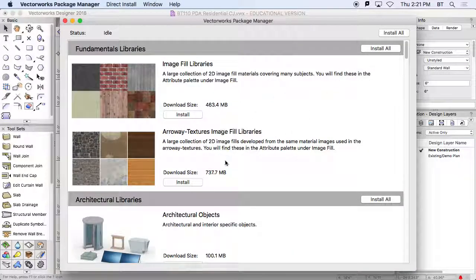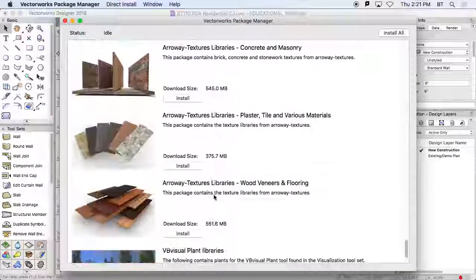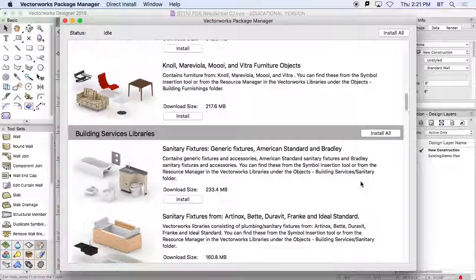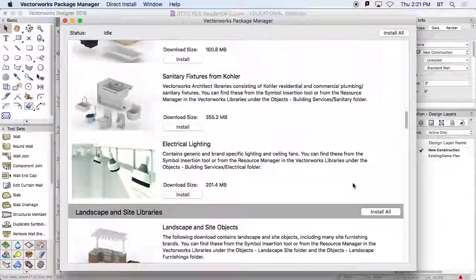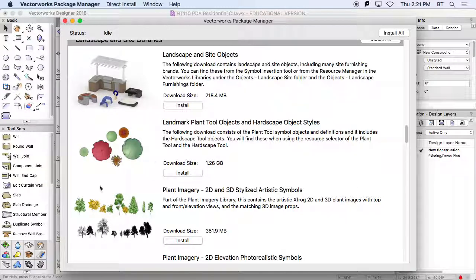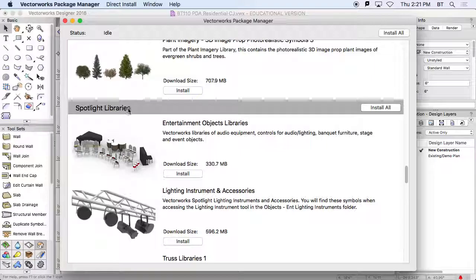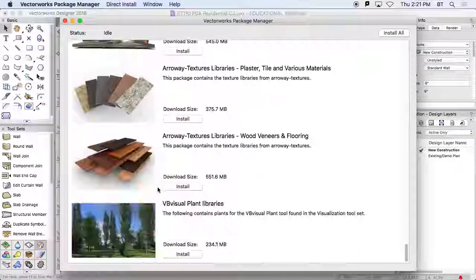They can get large. This is 1 gig already. So you might want to be conscious of which ones you download. You'll definitely want to use these, they will be helpful. The ones you can stay away from are the Spotlight ones. That's electrical lighting. The Spotlight libraries we don't need to get into. Eventually, we will get into the RenderWorks. So you can install them all.